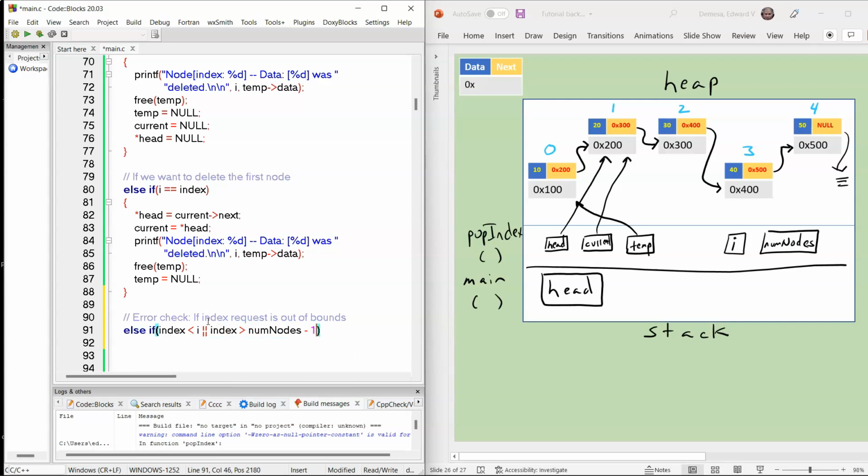And we want to put minus 1 because our index starts at 0, whereas num nodes starts counting at 1. And so they have to match in terms of whether or not they're equal. 1 minus 0 is 0. So that's why we have to put a -1.